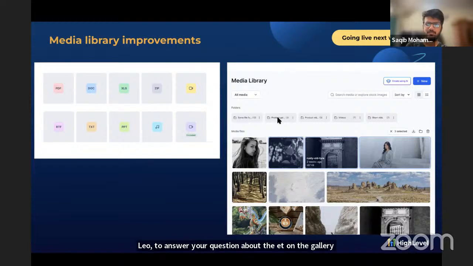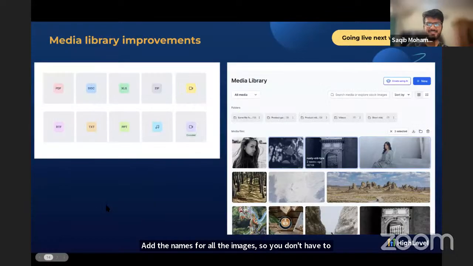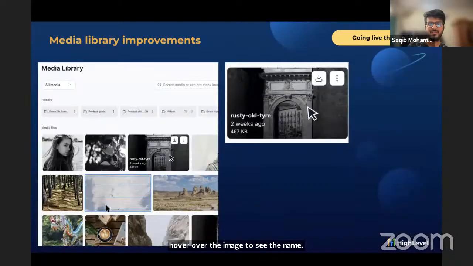It's already in the starting of the development phase. We may give a screenshot of styling options. I like this. Remember one big item that we got was to add the names for all the images, so you don't have to hover over the image to see the name. I didn't see it in the screenshot, but is that already factored in?